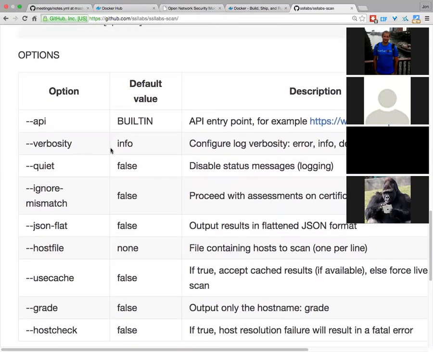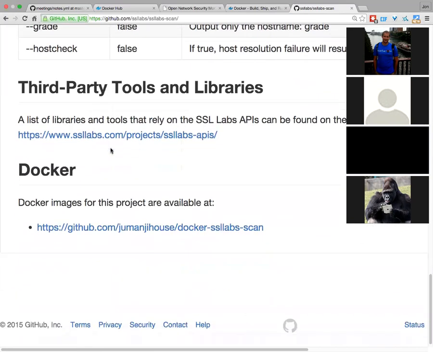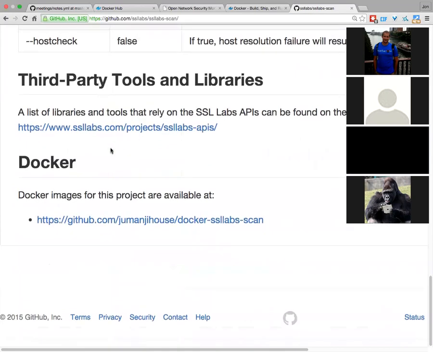So you can say, I want to get the certificate information and enumerate it for company.com. So this allows you to do some enumeration on different SSL implementations on the web.